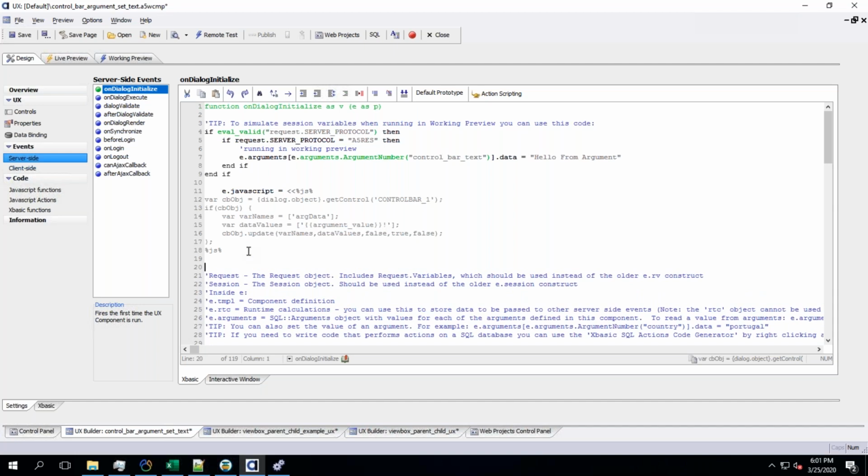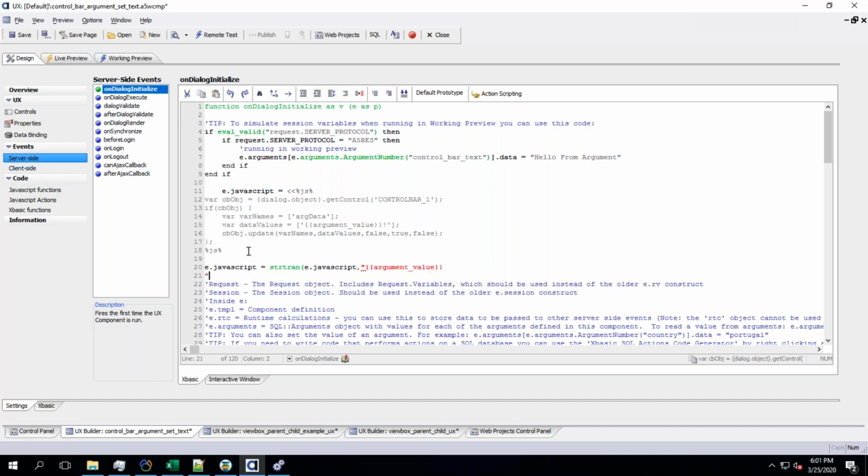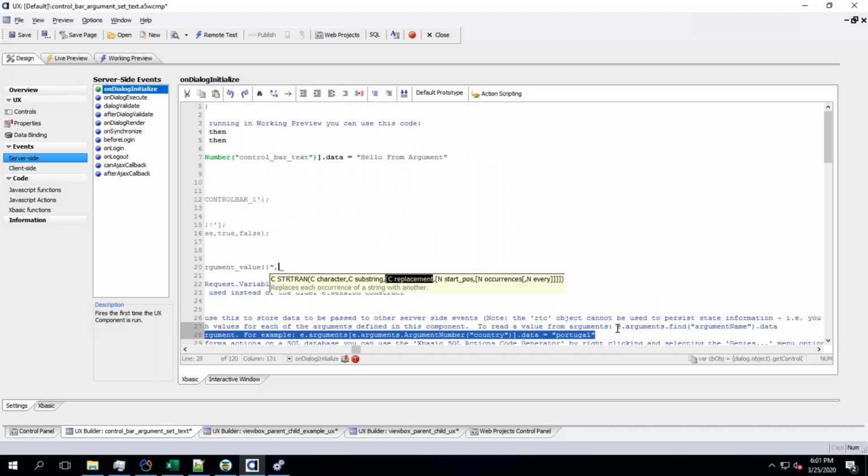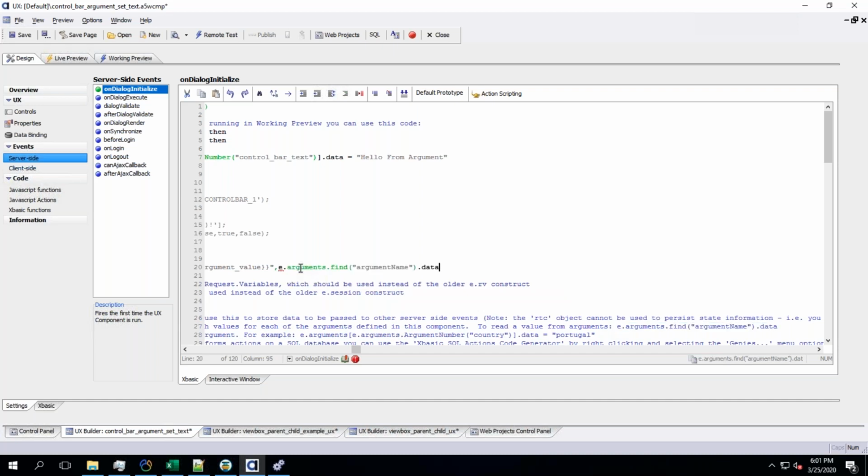I'm going to say e.javascript is equal to string e.javascript, comma, argument value, and then comma, and then I need this right here, and it's called control bar text.